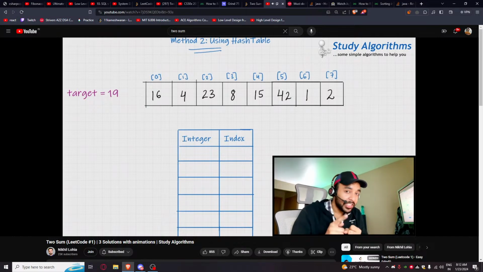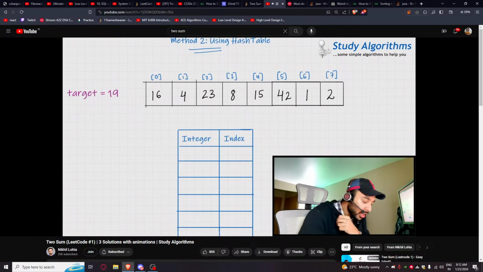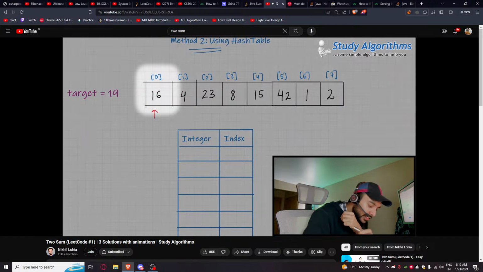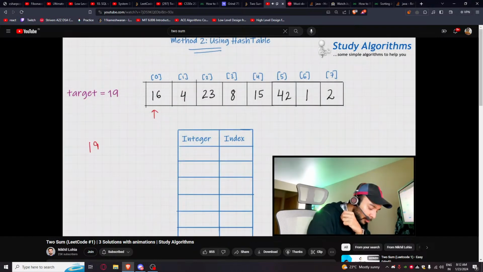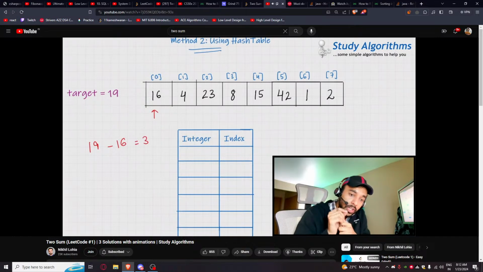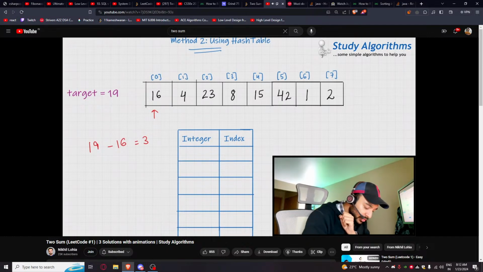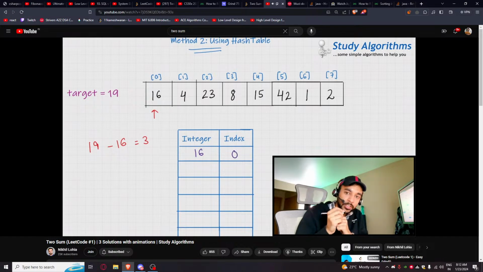Looking up in a hash table happens in a time of order of 1. So we need to look up in our hash table. So I take up my first element, 16. Its complement would be 19 minus 16, that is equal to 3. So look up 3 in the hash table. You can't find it, right? So what you just do is, you store 16, the number, and its index in the hash table. So I store 16 and 0.